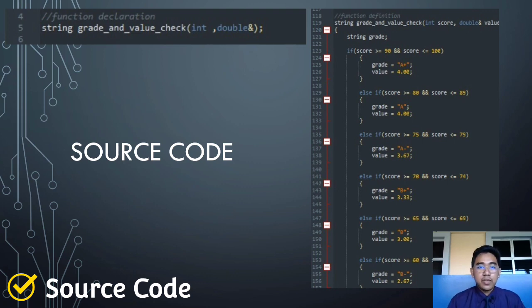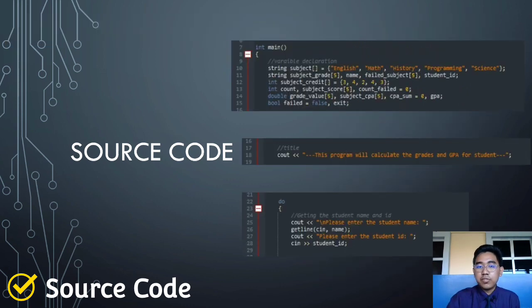So first, we have a function here. We are only using one function in this program, the grade and value check, which will get the grade and the grade value, and then here's the function definition. Moving on, at the top there is the variable declaration that we use, most of it are arrays. In the middle there is the title that we use in this program to let the user know the purpose of this program. And then at the bottom we're getting an input for the student name and the student ID from the user.